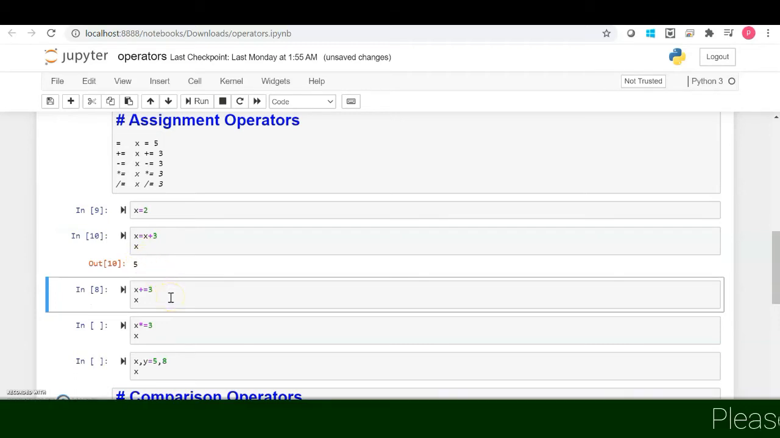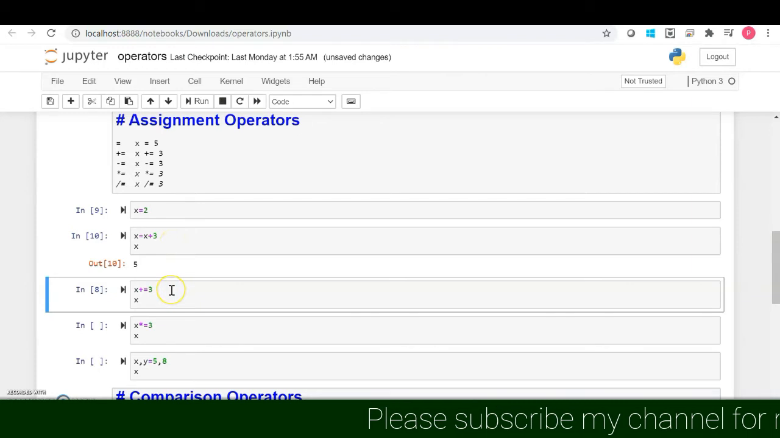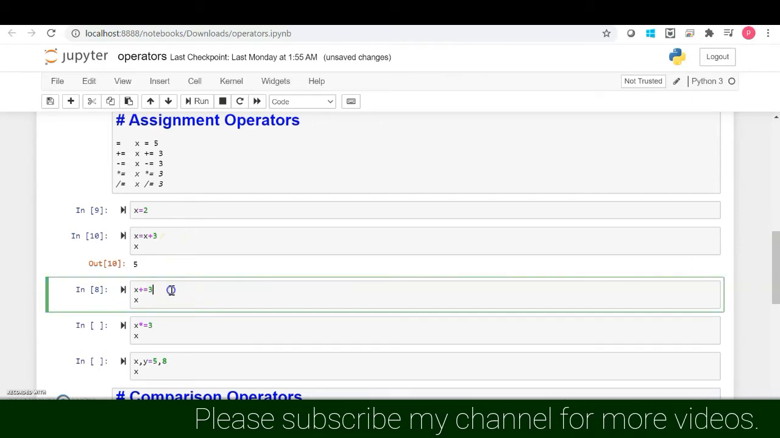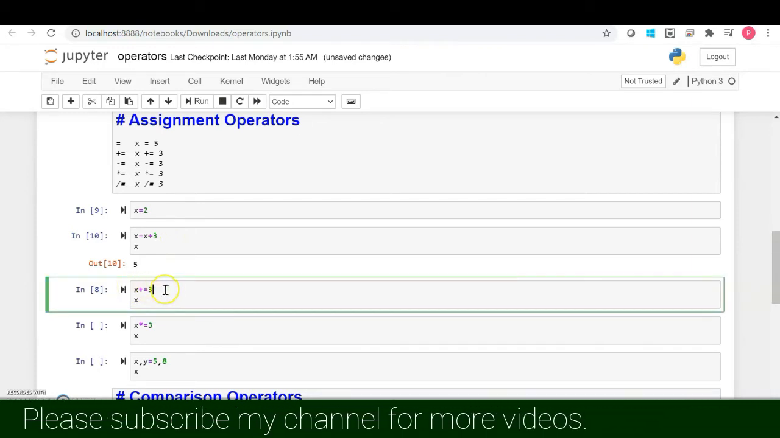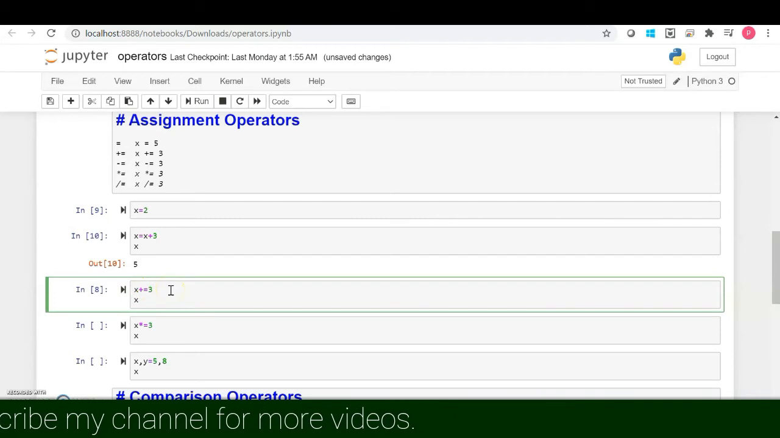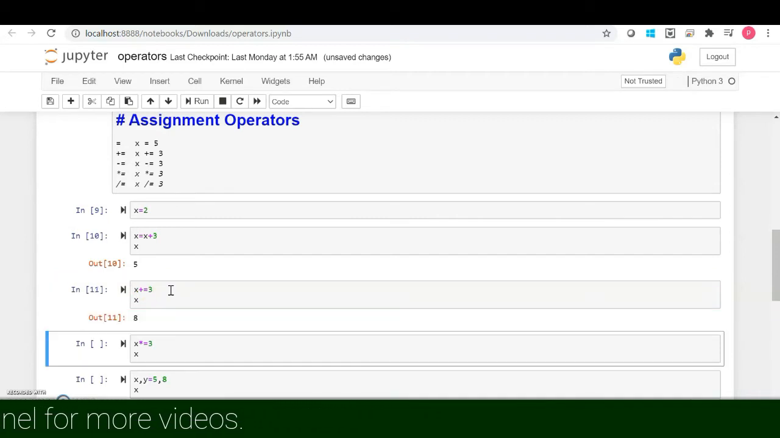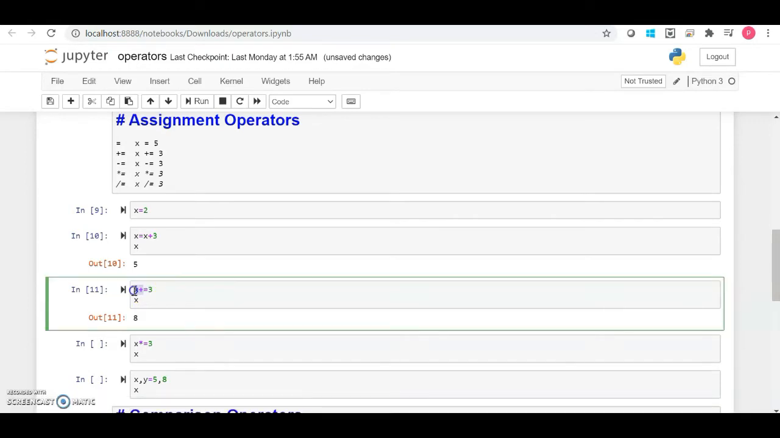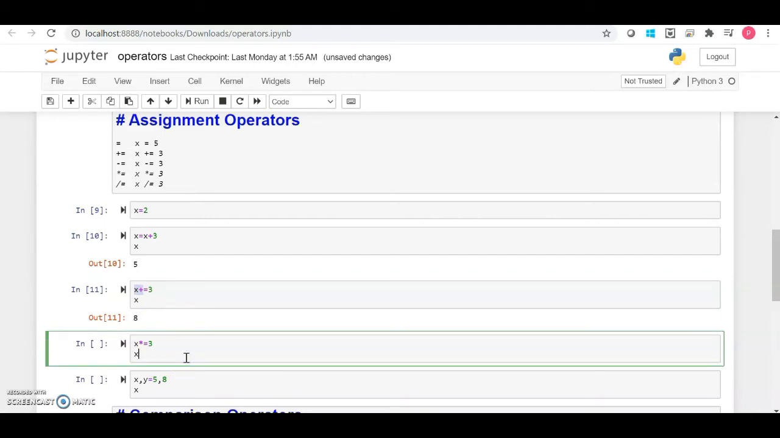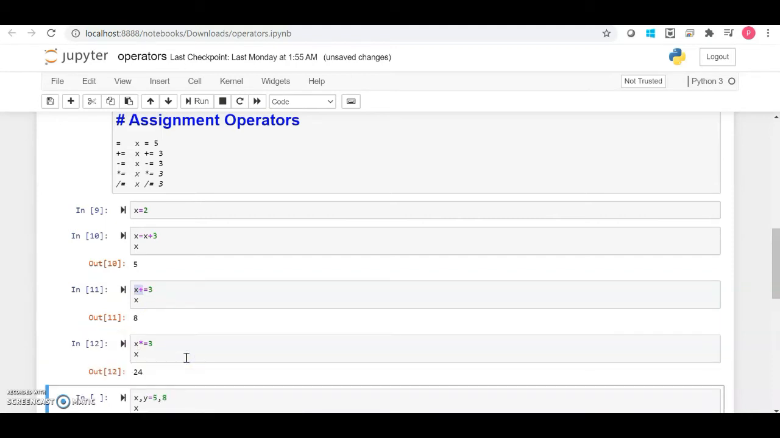Fine. But we can also do this operation in a shortcut way, and we definitely love shortcuts. So here is the shortcut: x += 3. Here x is 5, so 5 plus 3 will again be 8. So here is the output. And this is not only for addition, you can do multiplication as well. Okay, fine. So here 8 multiplied by 3 is equal to 24.